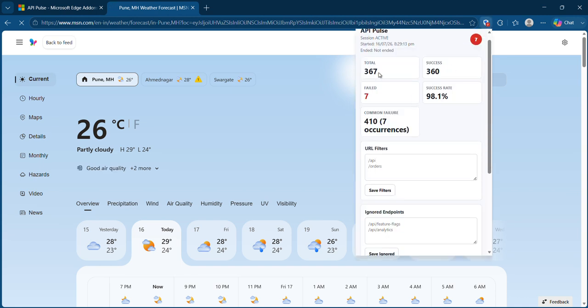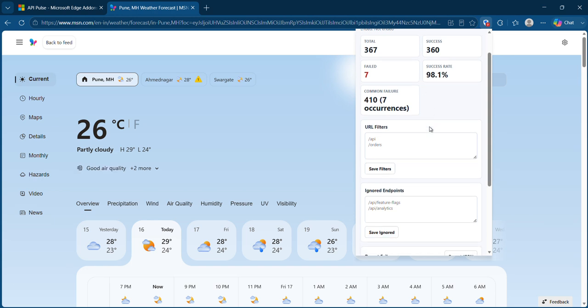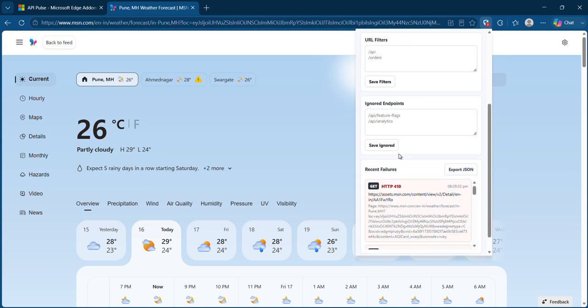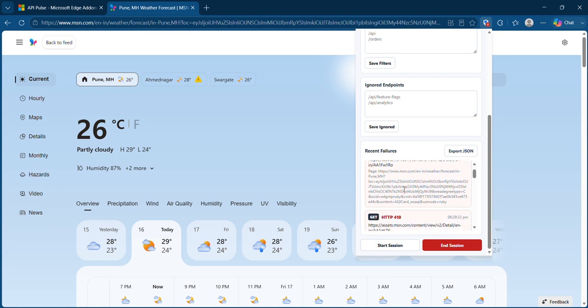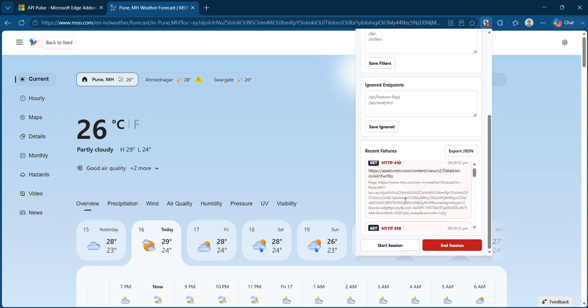We can see that there were a total of 367 API calls made. 360 were successful, 7 failed. Here is the success rate, the most common failure. Okay, so here we go. We can see that there are some recent failures. We can see the API calls made.